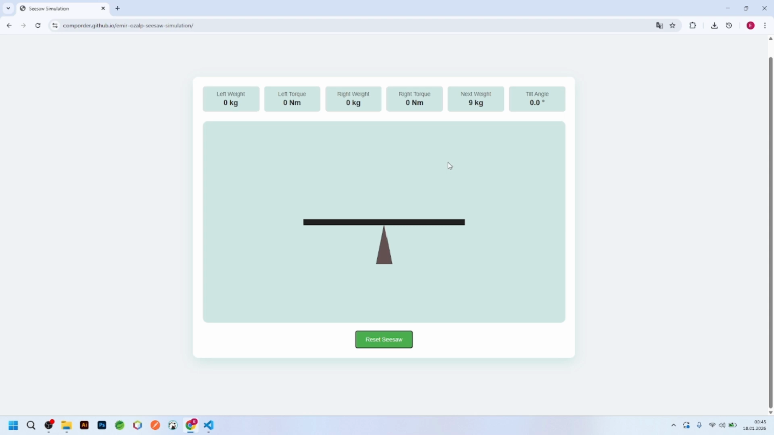In this video, I'm going to briefly explain how I built the Seesaw simulation project and the key decisions behind it. Let's begin. On the screen, there is an information panel at the top, and this panel shows the total weight and the torque on the left and the right sides of the plank, the next incoming weight value, and the current tilt angle.